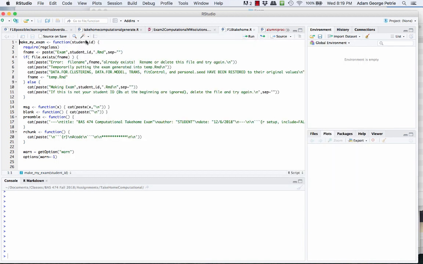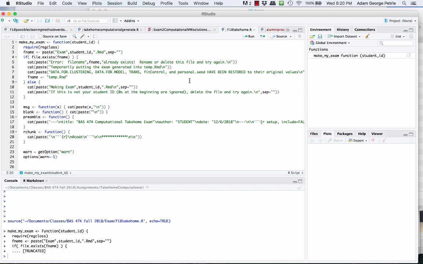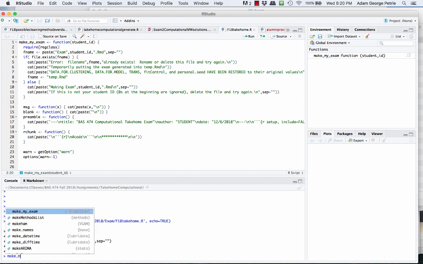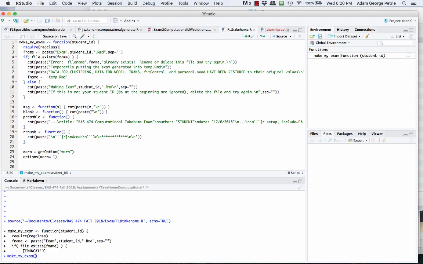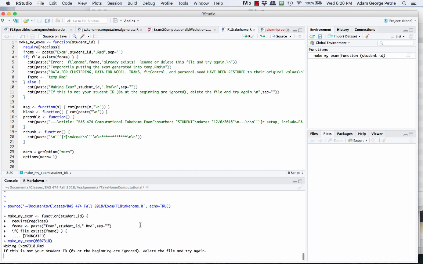Now, once you have this file open, you'll see that this is a big long function that generates the exam specific for you. Now, the way that you'll get this into the global environment is by clicking the source button, which will read in all of this stuff and create the make my exam function. So all you have to do at this point is go down into the console and type in make my exam and then put in your student ID number. So you can put in the preceding zeros, you can leave them off, that doesn't matter. I'm going to type in 7318 and I'm going to press return.